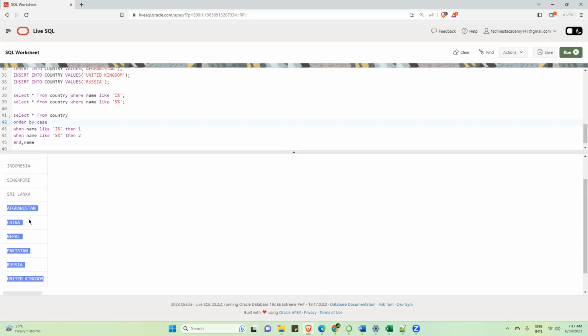Then name means you want to sort the data within each bucket in ascending order. So see, India, Indonesia is in ascending order. Singapore, Sri Lanka is in ascending order. Afghanistan and all those things are in ascending order. Is this clear? Yes.